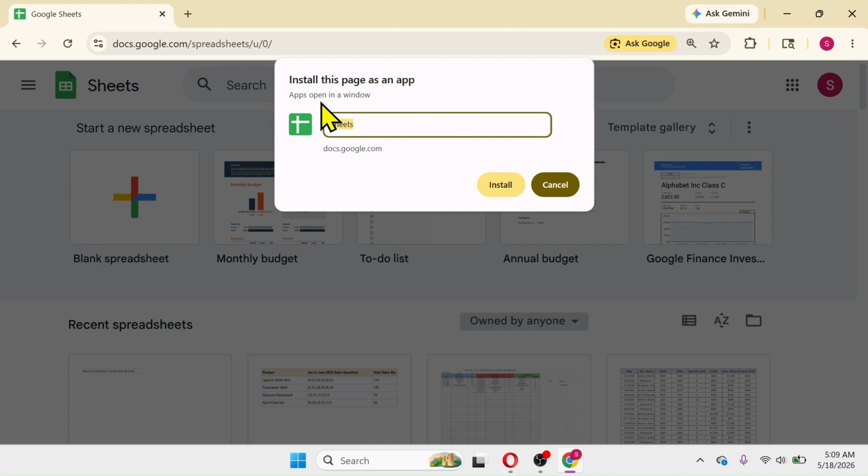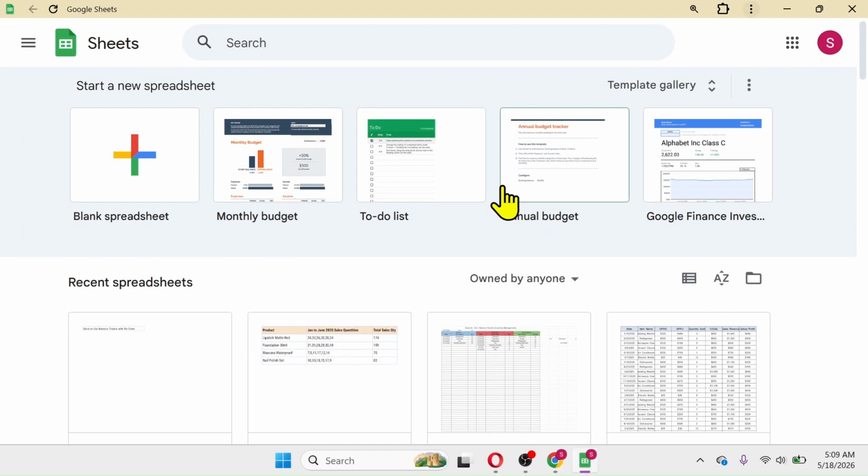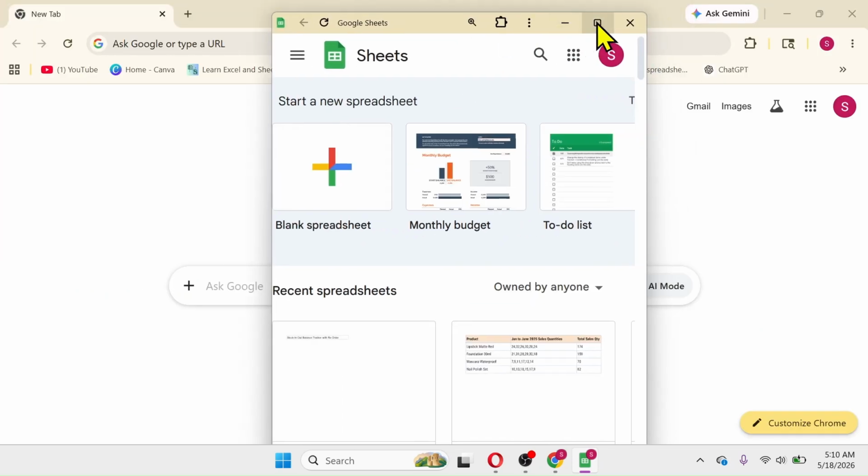Here you can put the app name. The default name is given as Sheets. You can make it Google Sheets. Then click on this install button. Here you can see the application window is opened.